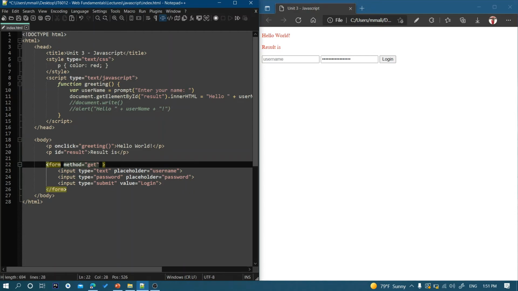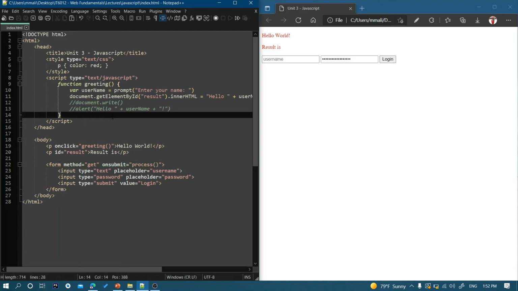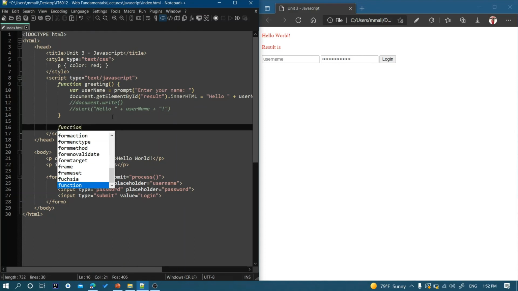Now, what should happen when the person submits this form or when they click on the button login? For that, you have another trigger which is called onsubmit, which you need to write with the form. Okay, so you're going to say onsubmit. Let's say I want to trigger a method which is called process. Okay, it doesn't exist right now in JavaScript, but I'll create that method. But what happens is this trigger or this event is triggered when the person clicks on login. So let's say I create this method process.